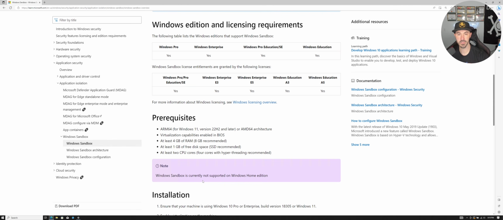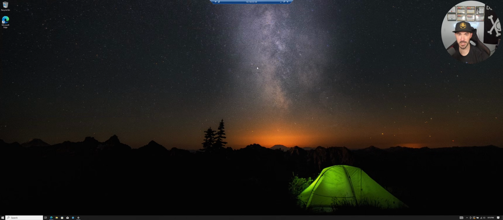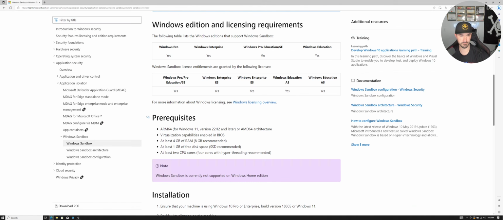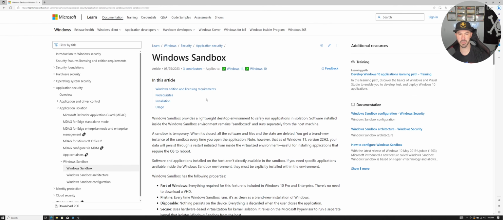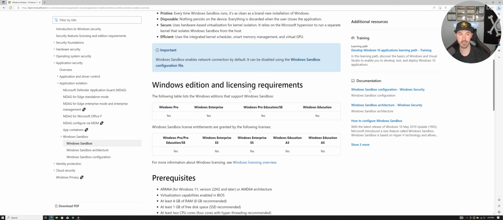All right, guys. So we're on a laptop that I have here that I'm remoted into. Before we actually get started setting up a sandbox, I wanted to show you some of the requirements. So for Windows editions and licensing, you need to have Windows 10 or 11 Pro, Enterprise, or Pro Education SE edition. This will not work on Windows 10 or Windows 11 Home, at least at this recording.